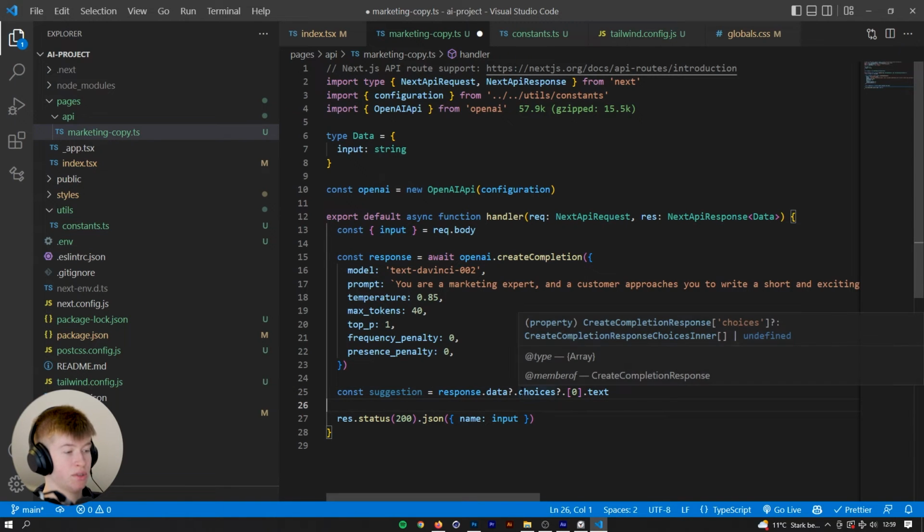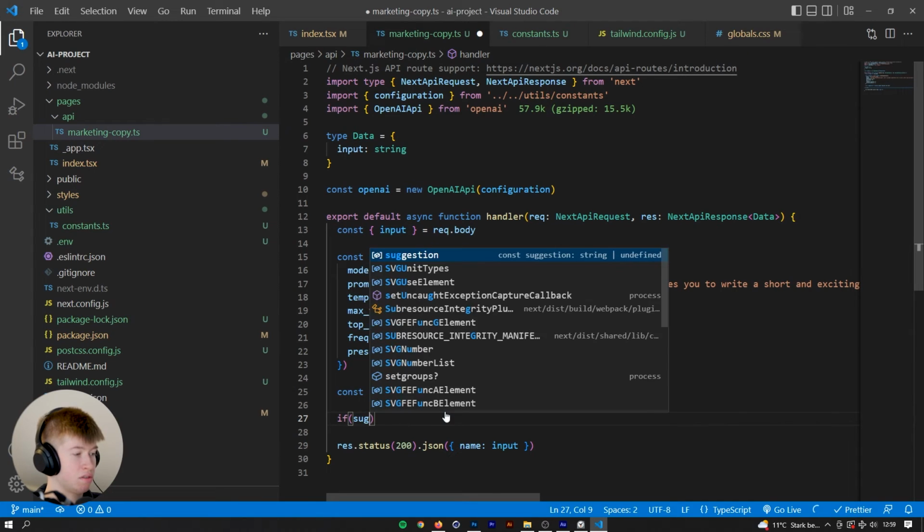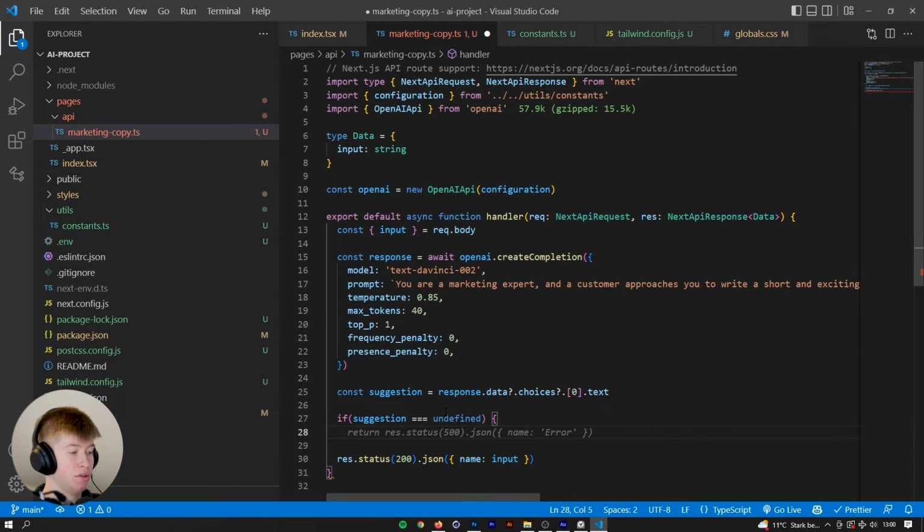Because sometimes, like when there's an error or something, I think then the thing will be undefined. But if that is undefined, which it can be, if suggestion is undefined, we do not want to return an undefined input. That would make it very hard for the client-side handling of whatever we get back. So we actually want to throw an error.